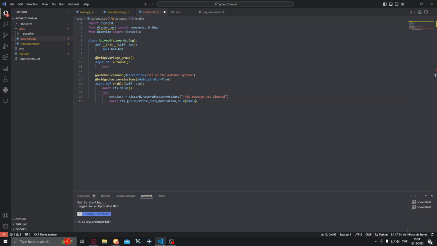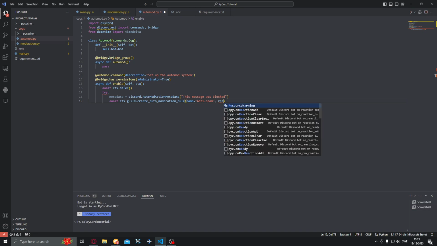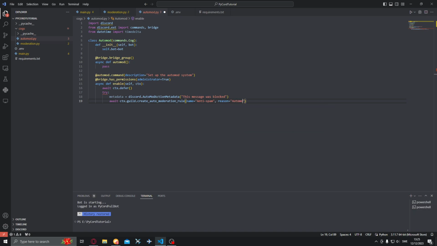The name of this first rule will be anti-spam. We want to block spam messages. Reason will be "automod by PyCord tutorial." You can name this to whatever you name the bot, or whatever you want. So after this reason, we want to put enabled equals true, because otherwise this automod will be disabled from the beginning.